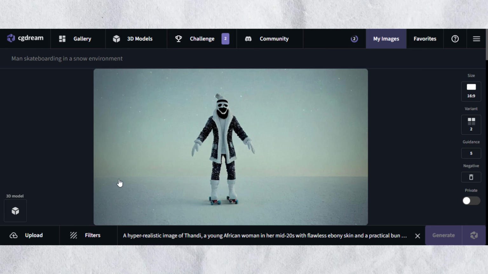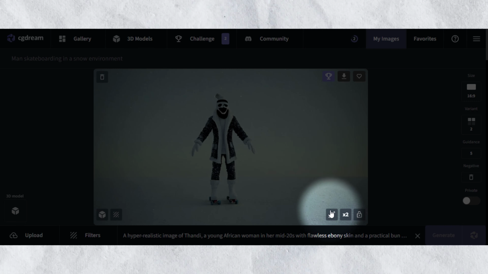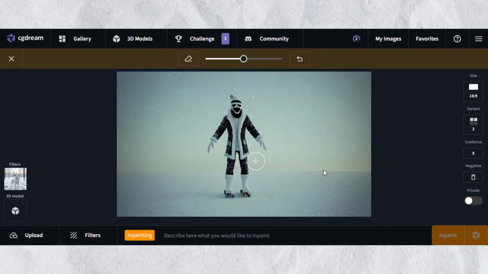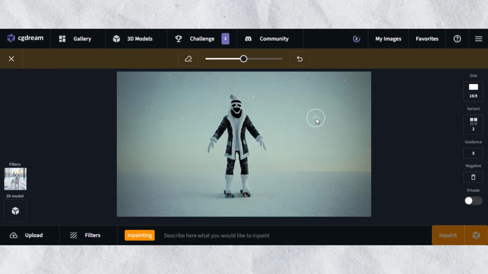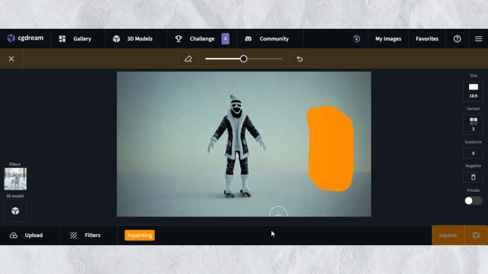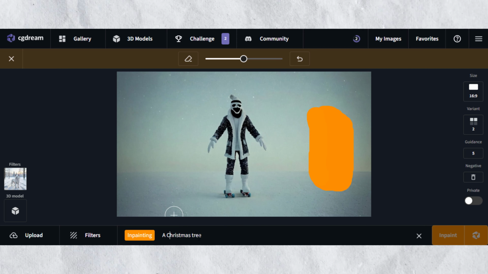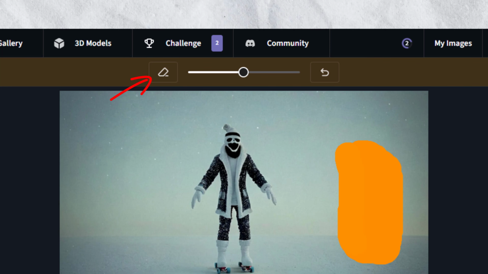I'll be making use of this image I generated. Click the brush tool here. On this page, what you need to do is brush the image section you want to add an object. I'll brush this part right here, add a Christmas tree and generate. You can also erase your brush in case there's any mistake with the eraser tool.